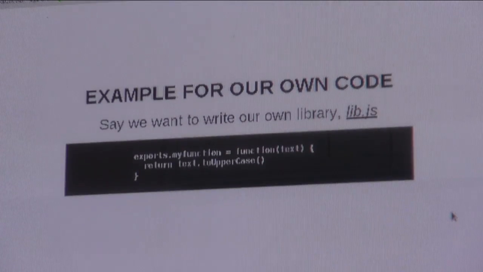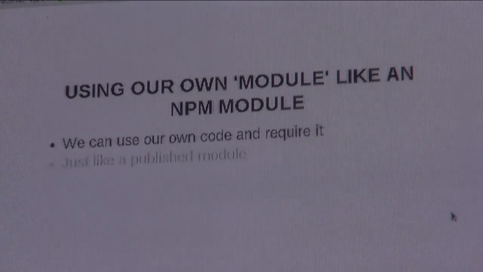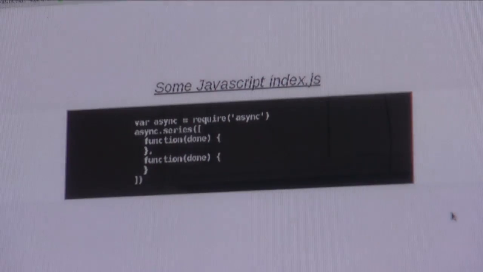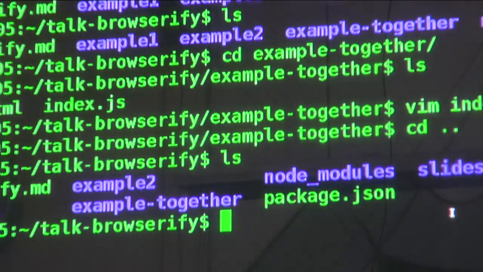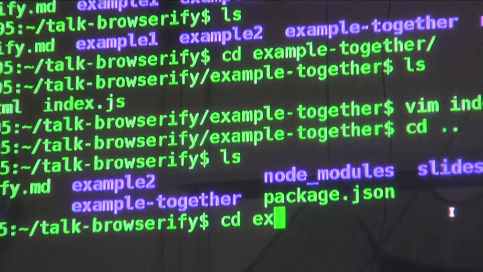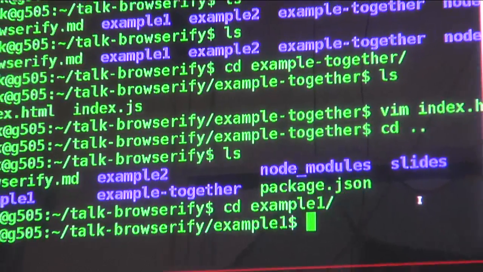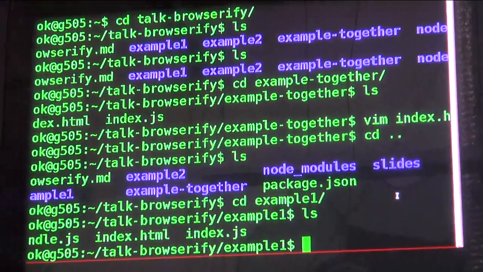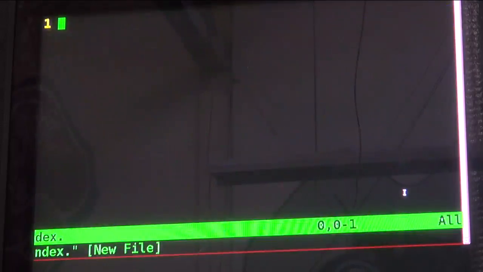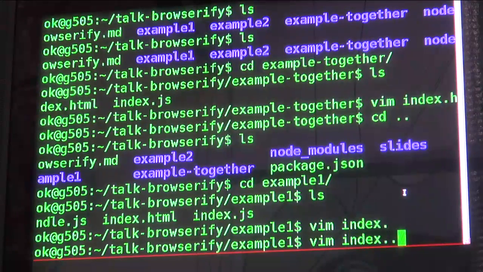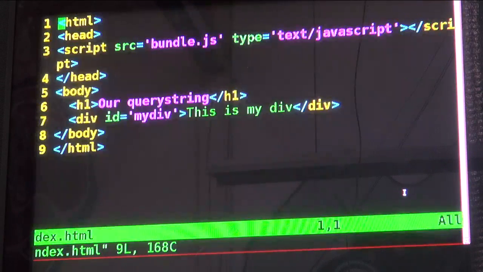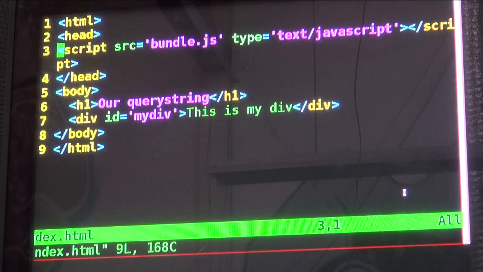Okay. All right, that's it for my slides. Okay, so these are some examples that I just kind of wanted to go over.